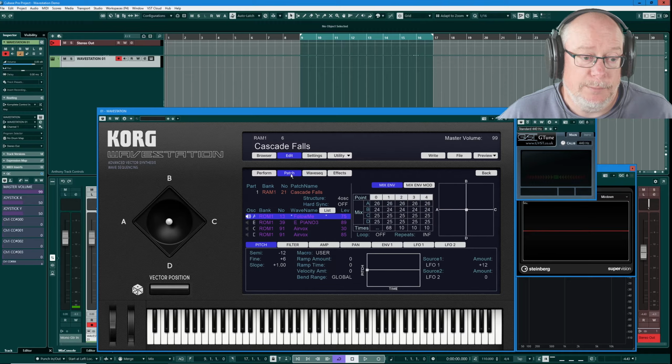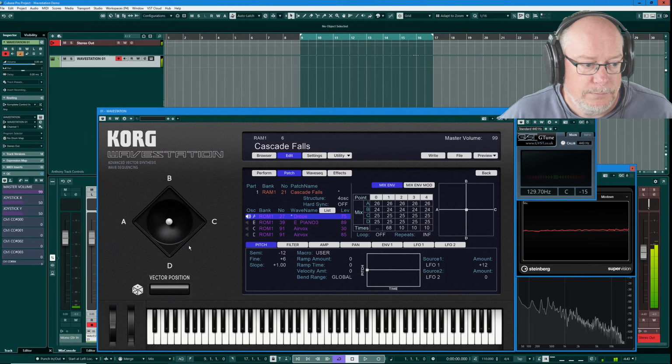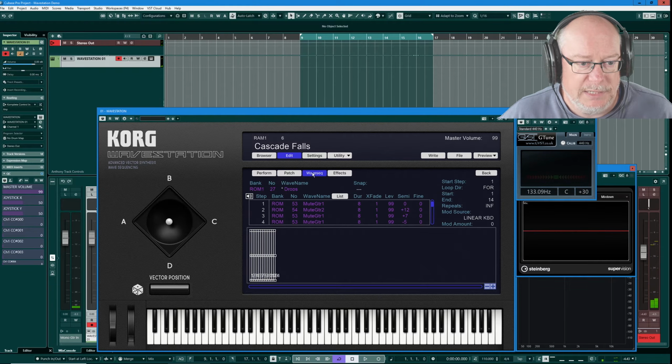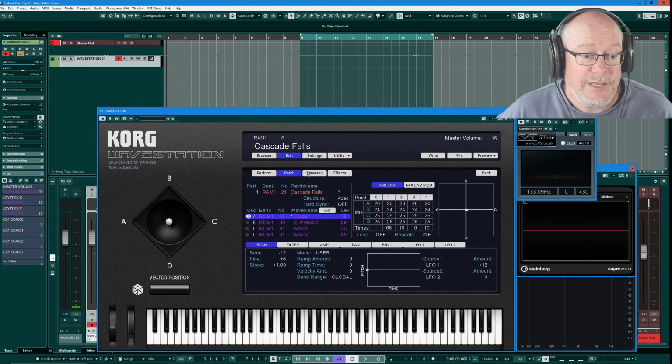I'm going to go back up to the patch level and overwrite this wave sequence with another one. Let's go into the list editor for the wave sequence itself, and I'm going to select entry number 27, drops. Now we'll head back into the sequencer. So you can see all of the values inside the wave sequence have now been overwritten. Everything else at the patch level is completely identical. I've just overwritten the wave sequence in oscillator slot A.